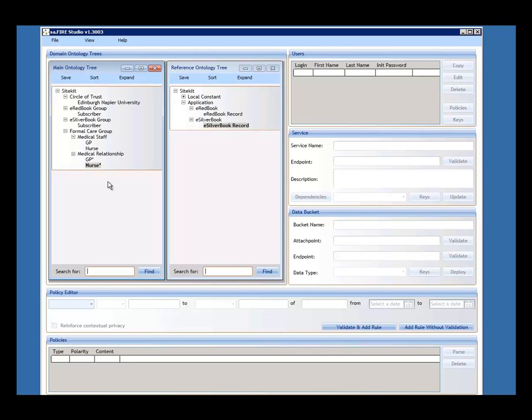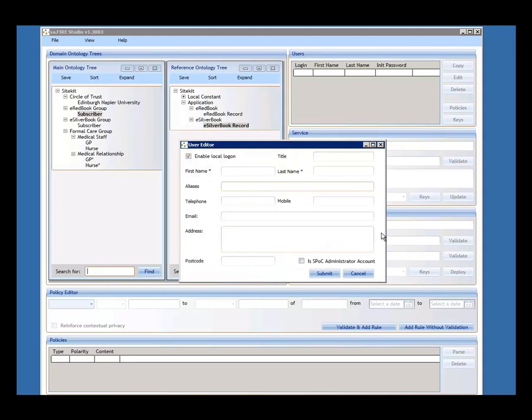Okay. The next step is to create an actual user account within the subscriber role. We right-click on subscriber role, and in the menu, we choose Add User. Now we see a window for the admin to enroll user accounts. If Enable Local Log On is ticked, that means you want to create user accounts within the Spock's Active Directory. So the Spock is going to authenticate the user by itself. For demonstration purpose, we just leave this unchecked.